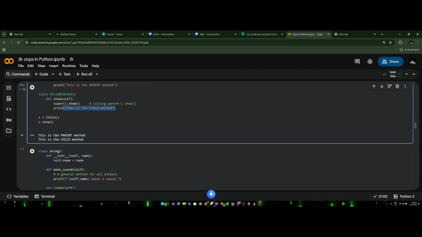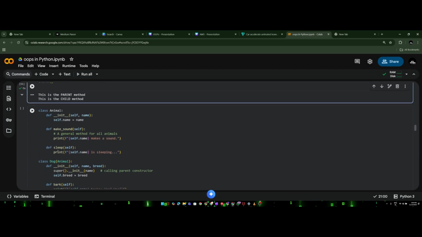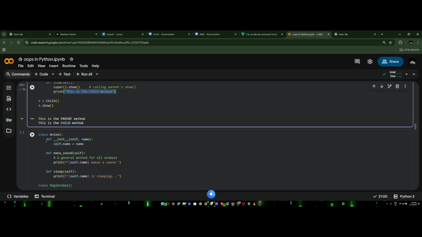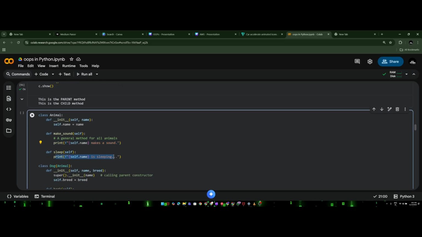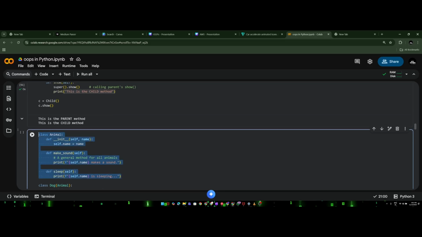There's another thing. I have created another class here, class Animal, with def __init__(self, name). It takes name as an input and self.name contains it. And I have defined two methods here, make_sound and sleep. It simply prints that it makes a sound, and the other means sleeping. Good, a normal class that I have defined here.